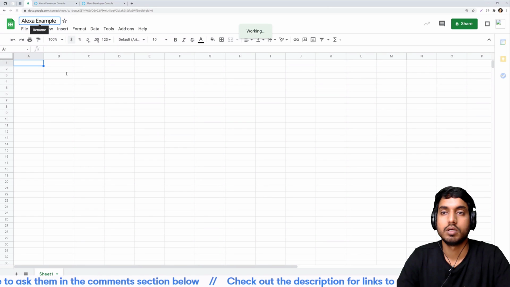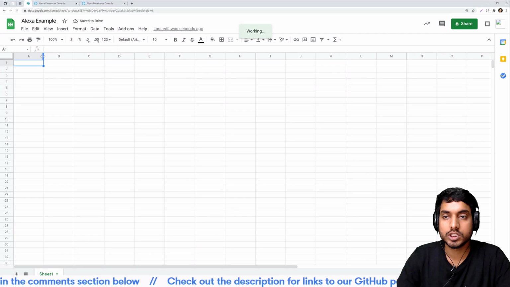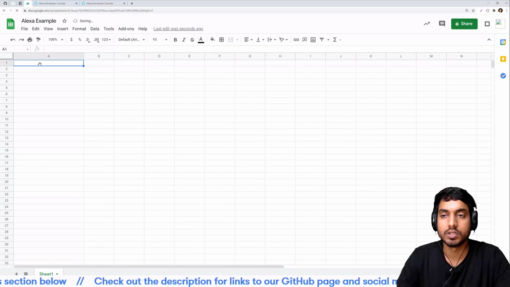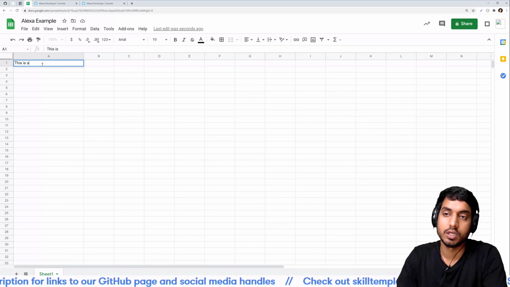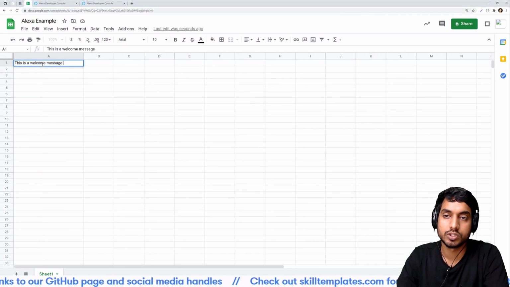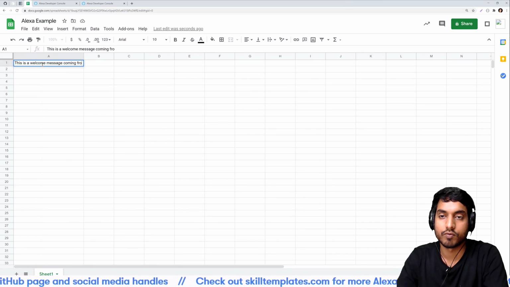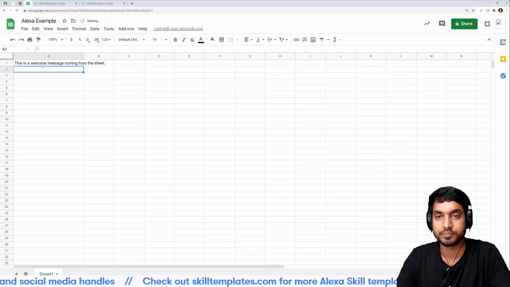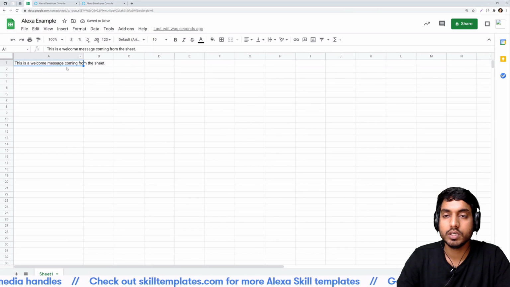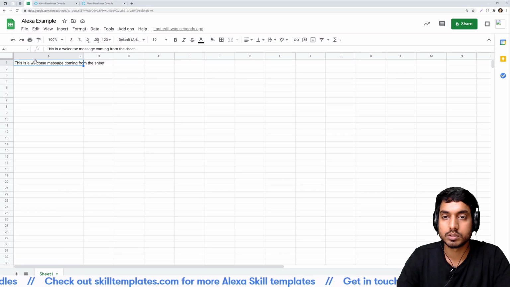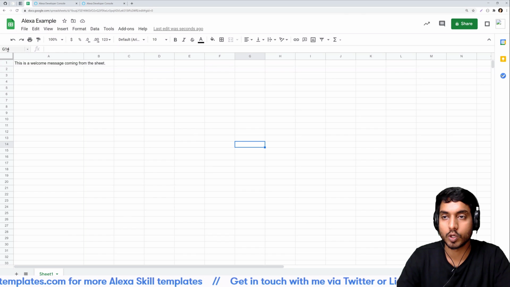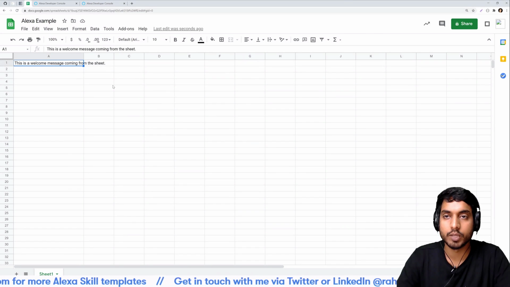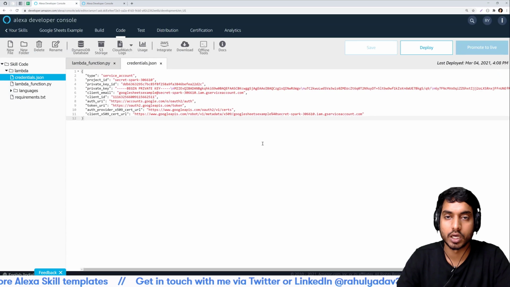After doing this, what we are trying to do in this demonstration is pick up some information from the first cell of this sheet. So I'll simply write a message here. This is a welcome message coming from the sheet. So if you can see over here, this is in cell number A1. Those of you who don't know, you can check the name of any cell on the top left corner over here. So this cell is A1. Just remember it, we'll use it later on in our code.